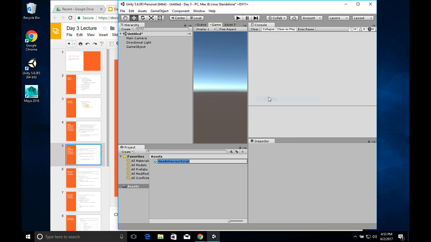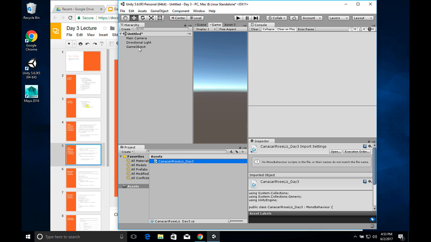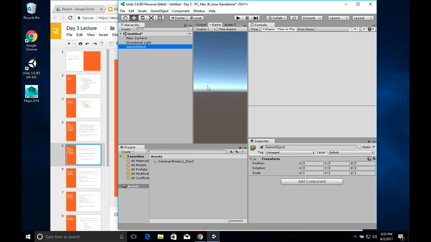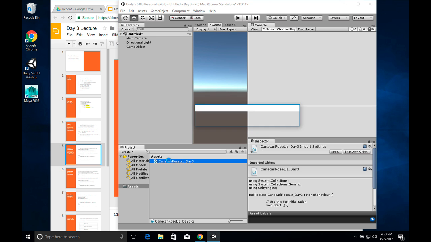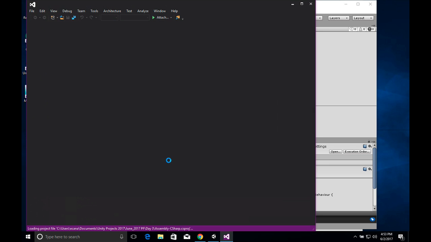create our C# script, which is last name, first name, underscore day 3. Make sure we attach it to the game object. Always click on the game object in the hierarchy to make sure it has been attached. We'll go ahead and double click it to open in Visual Studio.